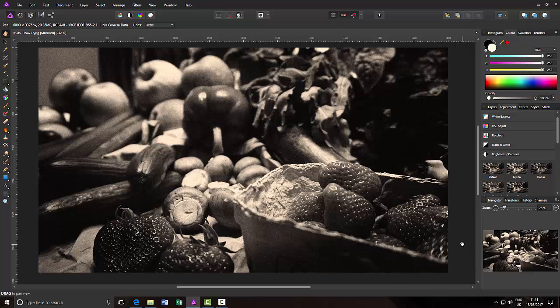And that is pretty much the end of that tutorial. So you could just now export this image and save it under a new name. And so you now have your gritty, grainy, black and white image.